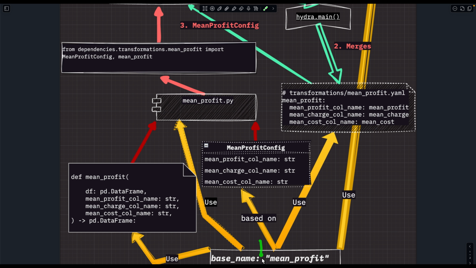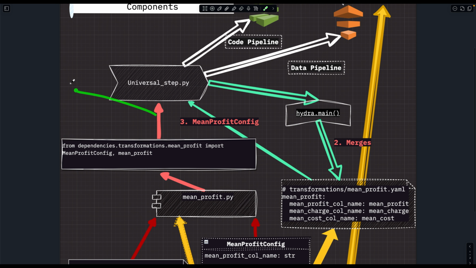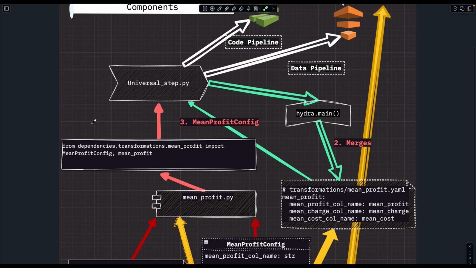Now let's look at one such example. Transformation mean profit. We use this base name to define the core transformation function, the associated data class, the Python module that includes these two, and the Hydra YAML config here. We're using structured config so that a universal step, which can process all of our steps, is handled by this single function, making it truly universal and easier for the client to work with.